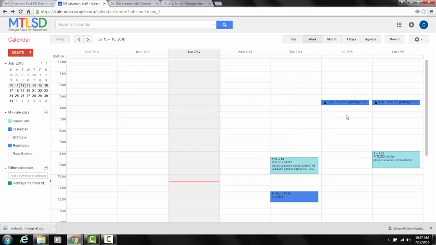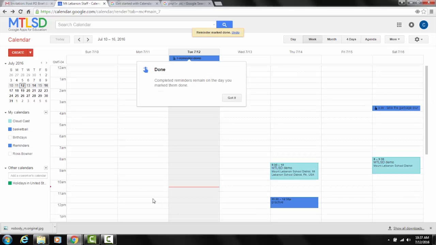Now, I just want to show you this. See how there's a little button right here? Okay? See where the finger is? It's like marking it as done. Once I'm done with it, I can mark it as done, and it goes up into the list as done. Completed event. Make sense?